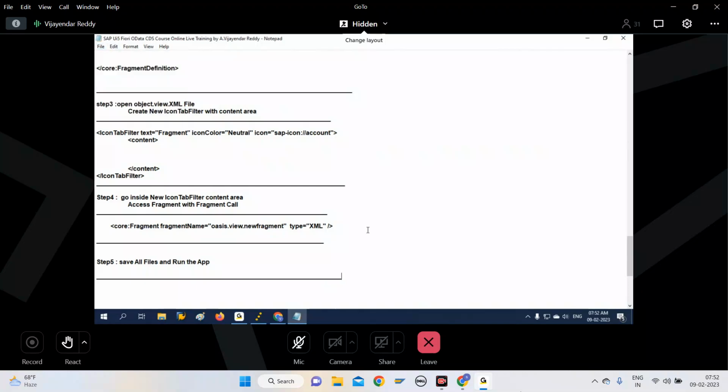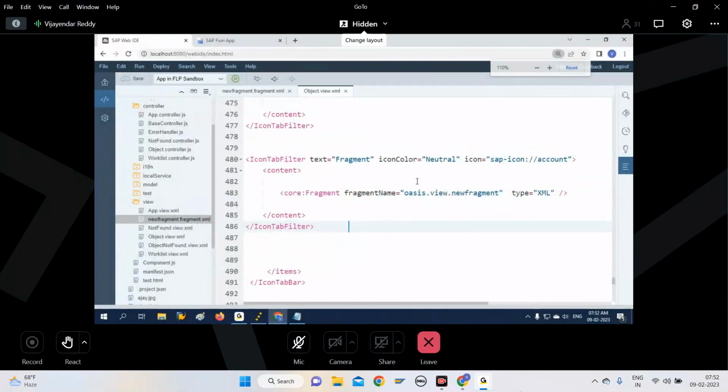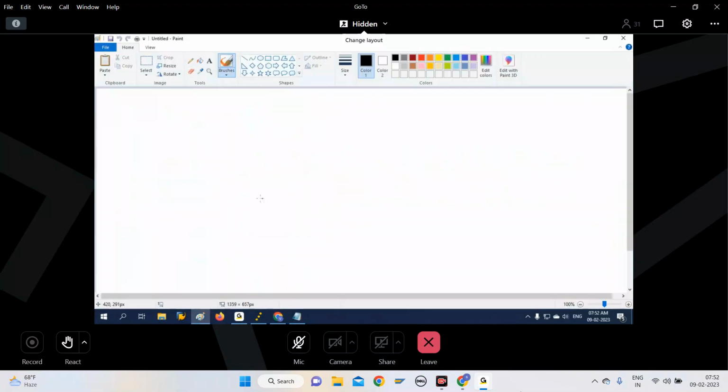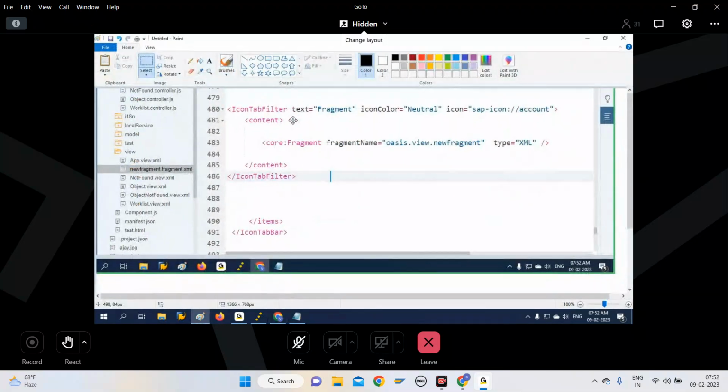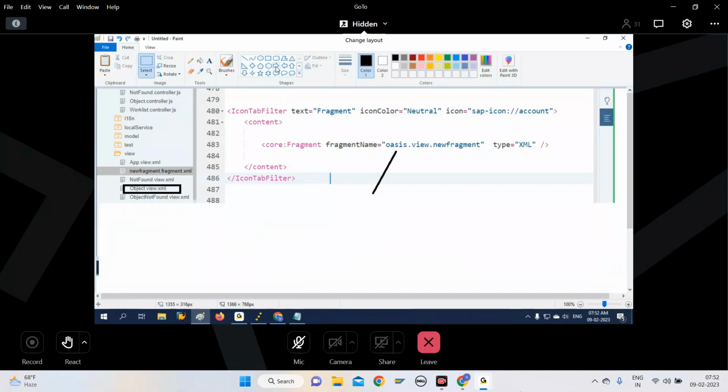Okay, there's 5 more minutes. Okay, so here, let me give that syntax before I close it. So if you want to access a fragment inside the object view.xml file, we are trying to access a fragment by using this syntax. So here you have to provide this. This is the important line to access a fragment.